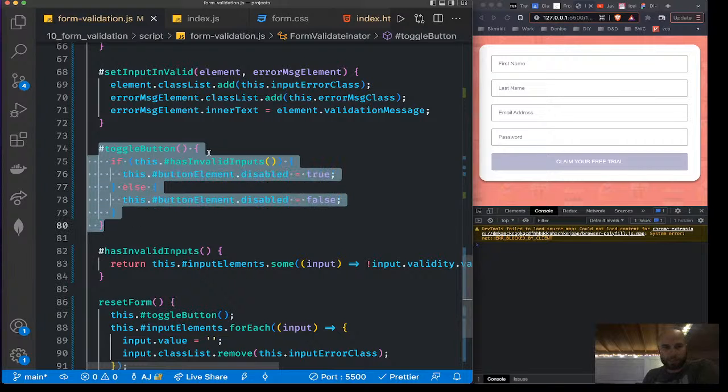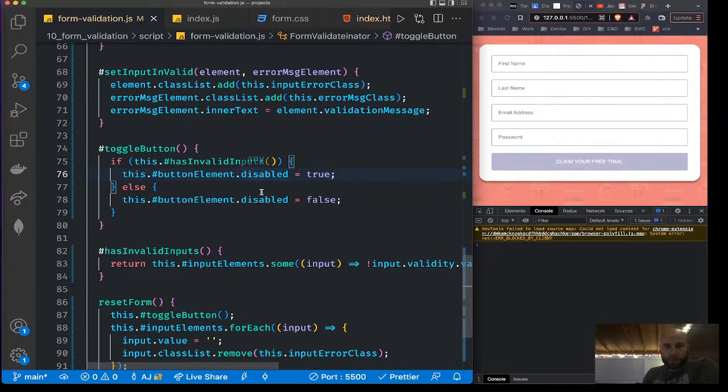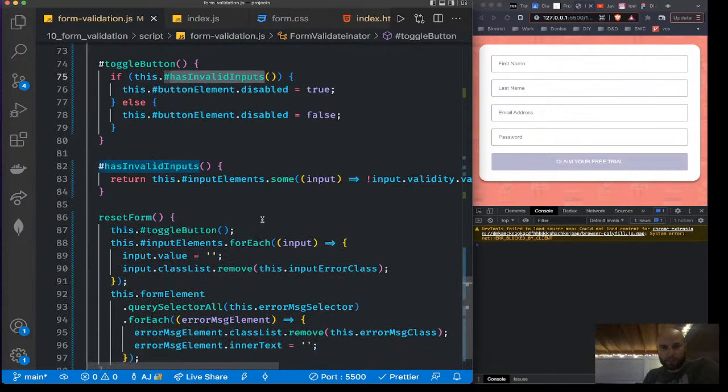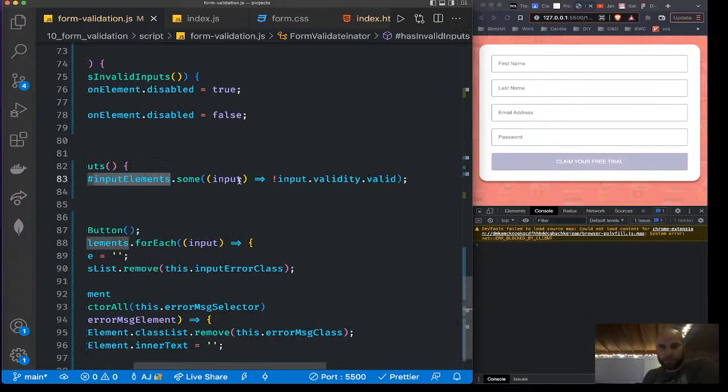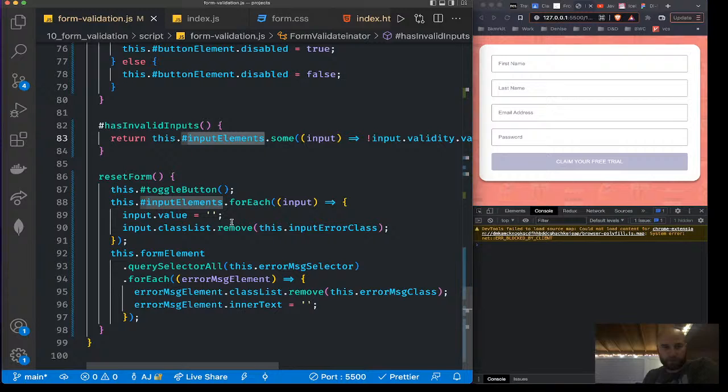And this one sets disabled true or false, whether or not any invalid inputs exist. If it has invalid inputs, it's based on the inputs elements array being looped through, checking to see if any of them have validity valid set to false. If they do, then it will return a true here.